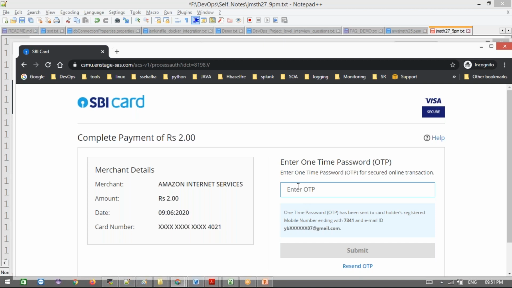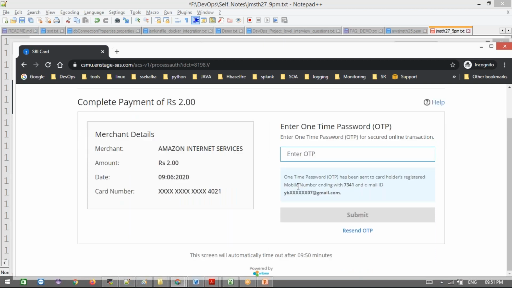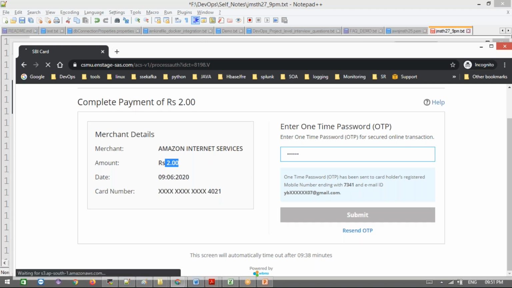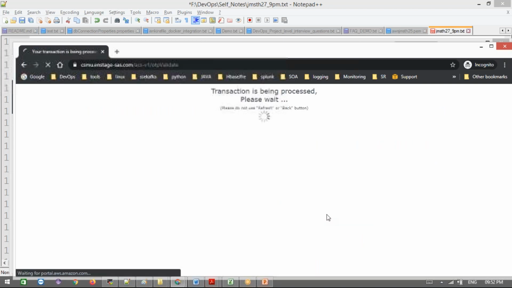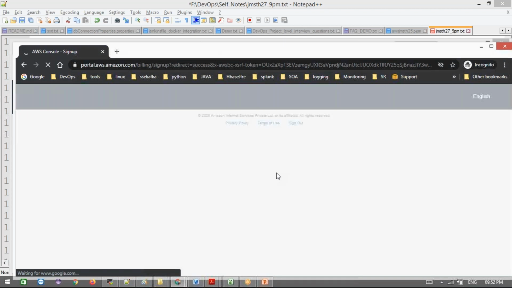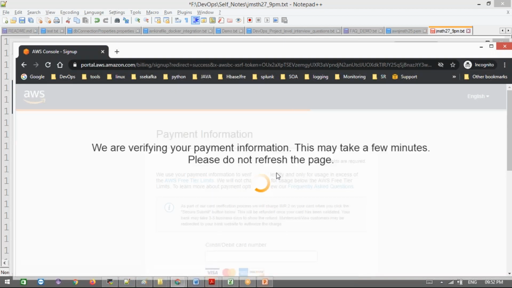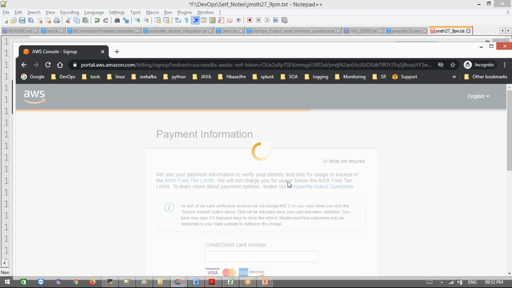We'll get an OTP and they deduct 2 rupees for this. Okay, and again they'll credit it back once you submit. And guys, it will take a little bit of time to activate, as they say 24 hours, but usually within 5-10 minutes it will activate your account. And they'll send a confirmation mail to you.